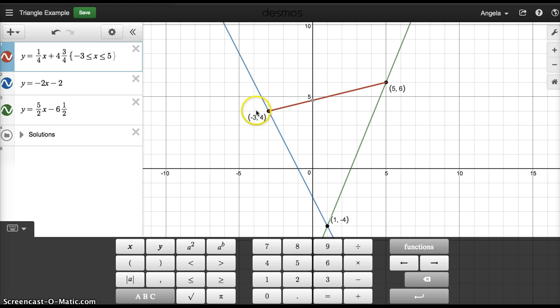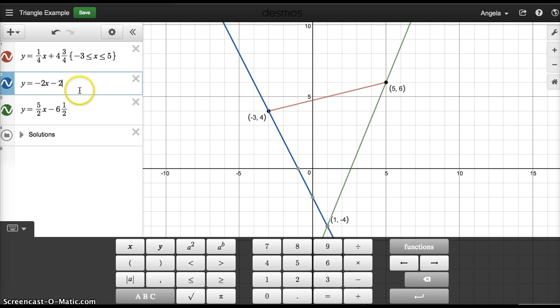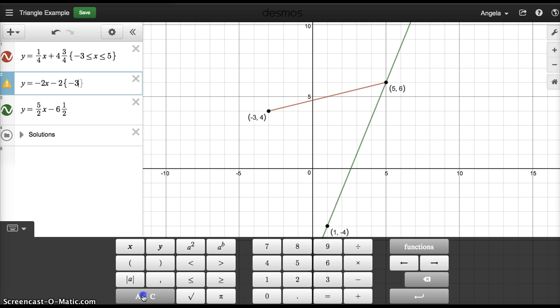Alright, so now I'm going to move on to my blue line. The x values on my blue line, I want my blue line to go between x is -3 and x is 1. So I need, once again, my brace symbol. I'm going to type my smaller value of -3 and back to this inequality and my x. So now this statement says that x is greater than or equal to -3, but I also want x to be less than or equal to 1.